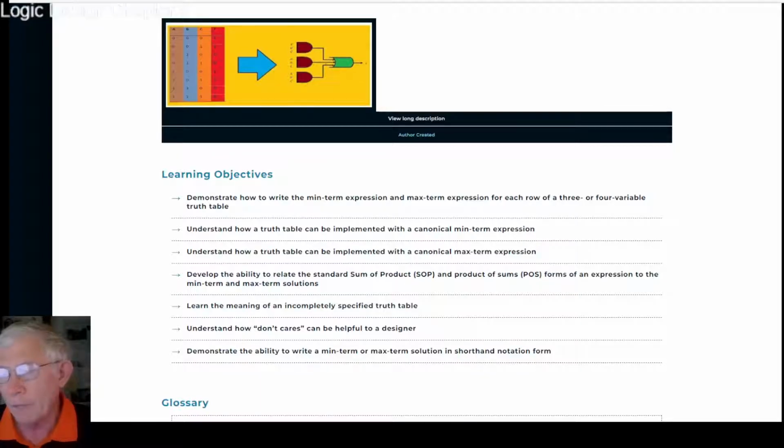And finally, I want to teach you the shorthand notation for the SOP and POS forms, or the min-term and max-term forms, however you want to call them. And we'll show you that shorthand notation, which we'll generally use in the rest of the course. In the rest of the course, when we say the SOP or POS notation, or we might say the min-term or max-term notation, we want you to use the shorthand.